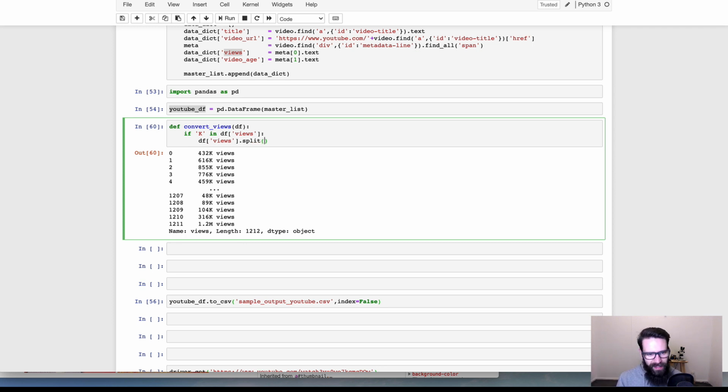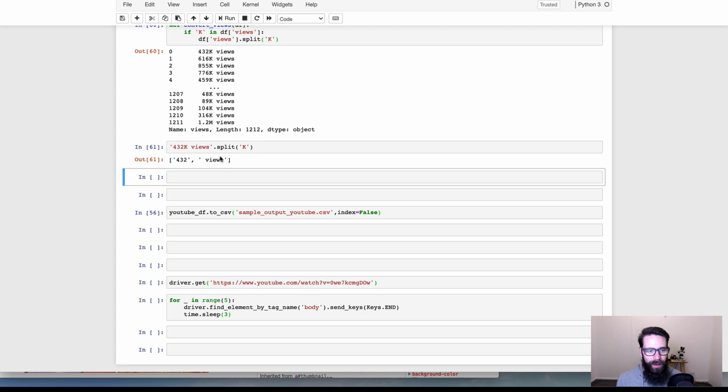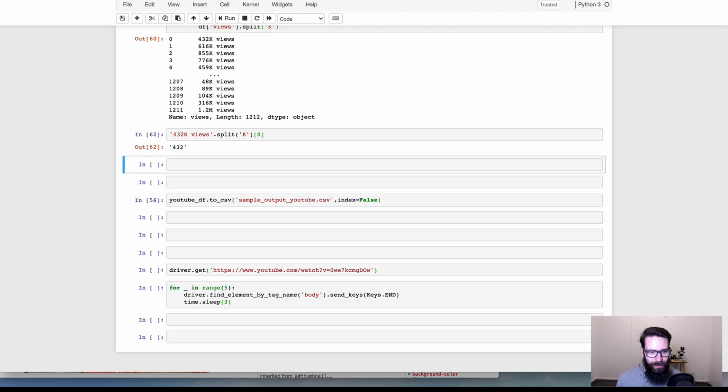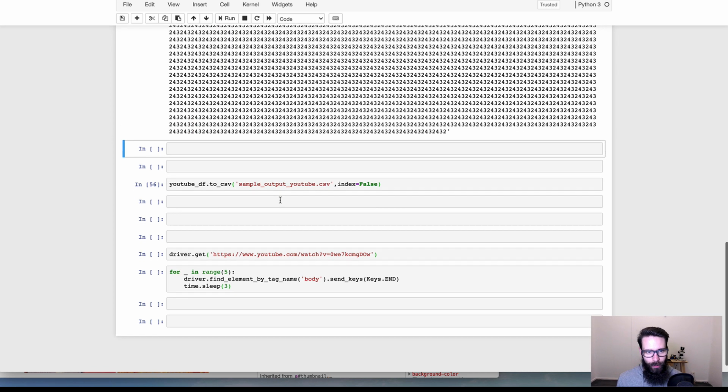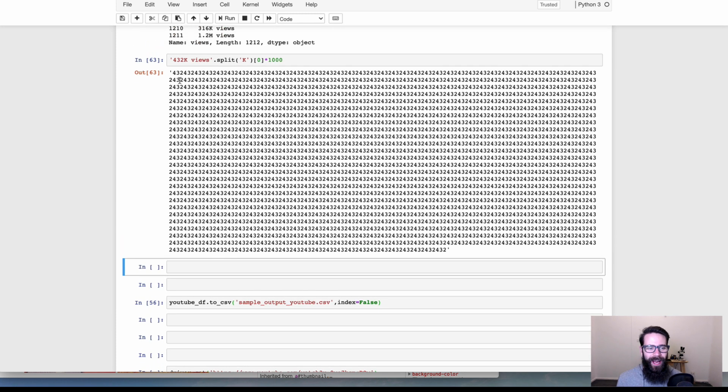Df views dot split, and what we're going to split by is K, and what that's going to do is generate a nice little list for us. Now I'll demonstrate that quickly outside of the function. So what that looks like is we've got 432k views. Now if I run the command split here and I put a K in there, we now have a very nice list. And of course I can select the first element in the list, which looks like that. And then I can say something like times 1,000. Oops. Think smarter, Adam.